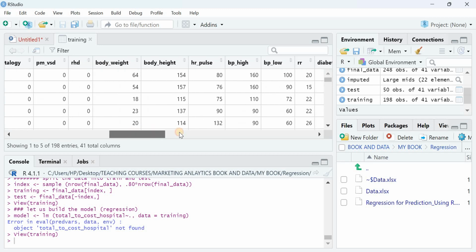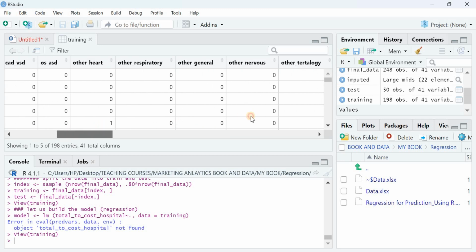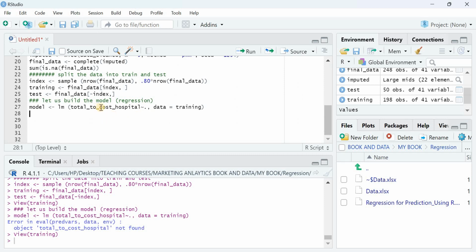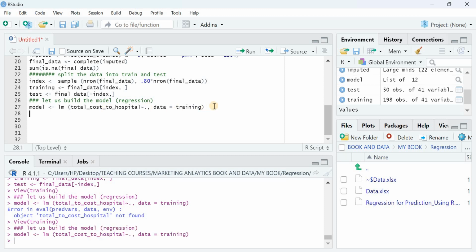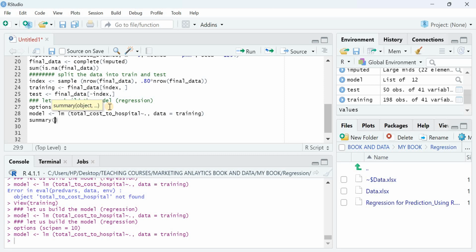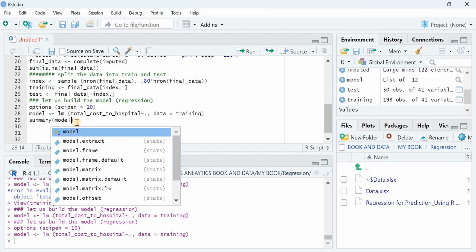Let's try. Total cost. Total cost to hospital. Let's see. Total not okay. Cost underscore to underscore hospital. Yeah. So I'm able to get it. Before that, what I do, I just use options is equal to 10, and I make the summary, and let me print the model.